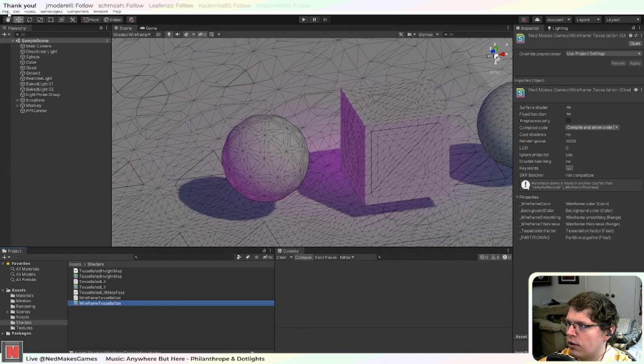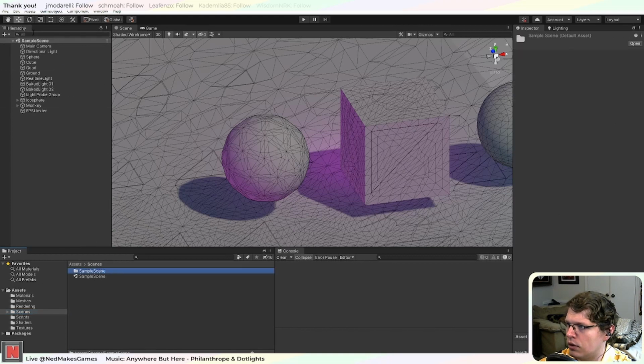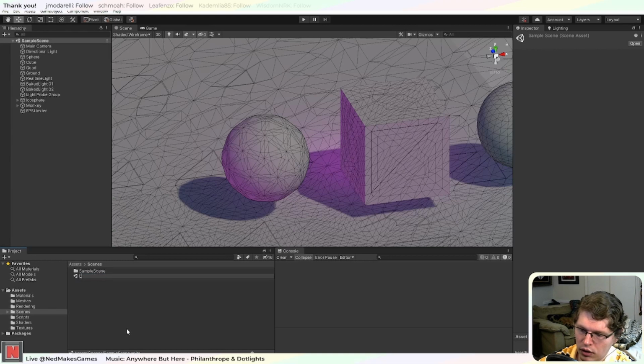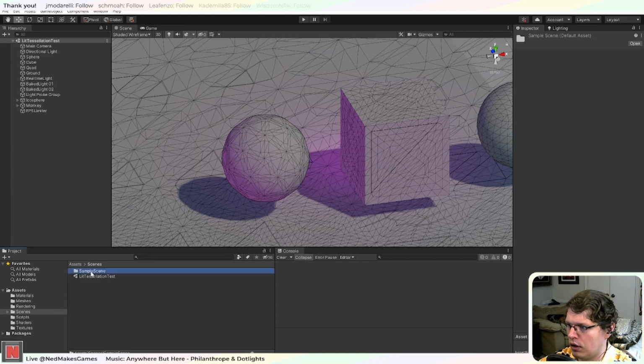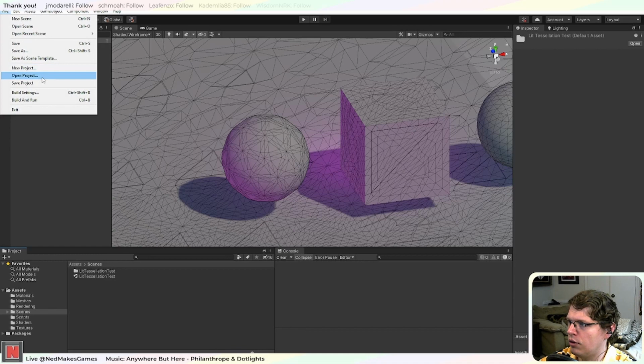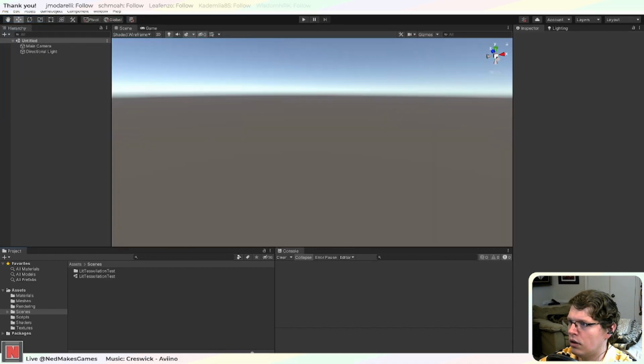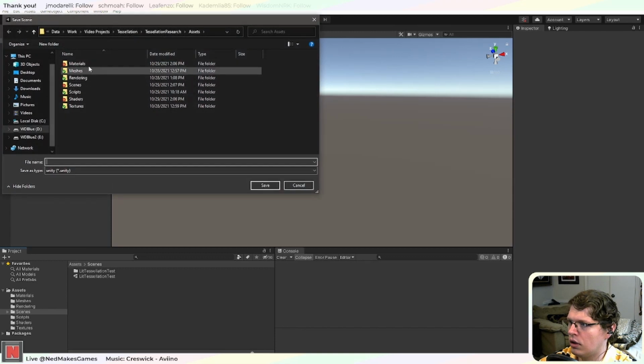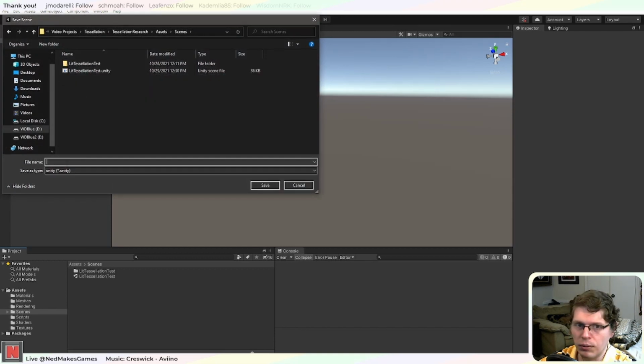Okay, so that's good so far. Let's go ahead and switch to another scene. Okay, it's already called sample scene. That's kind of annoying. Let's change this to lit tessellation test. And then hopefully it'll let me just change this folder as well. Okay, and then we'll make a new scene. And I'll call this one height map test.